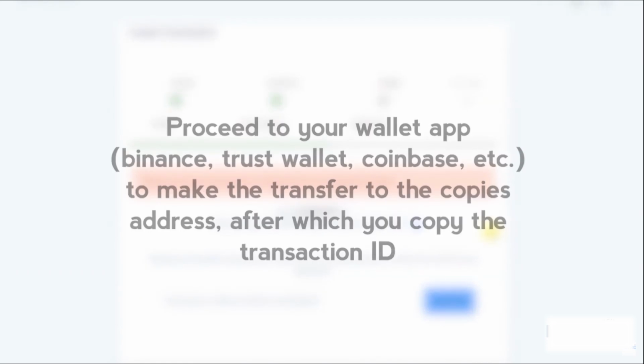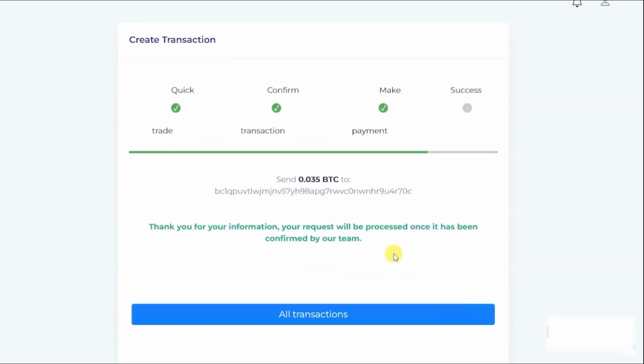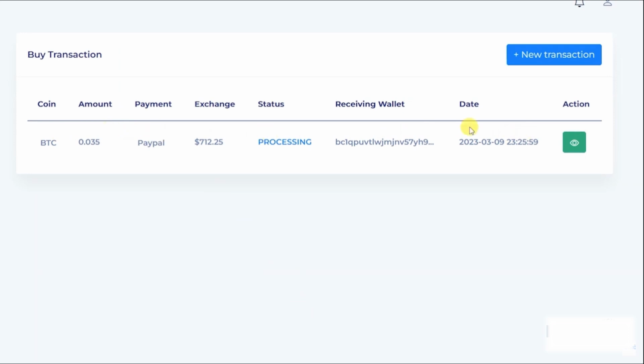Now back in Nitro Exchange, you can paste here the transaction ID that you copied from your app. Now you can click on Confirm. Alright, so here you just have to wait for this transaction to finish processing and you should be good to go.